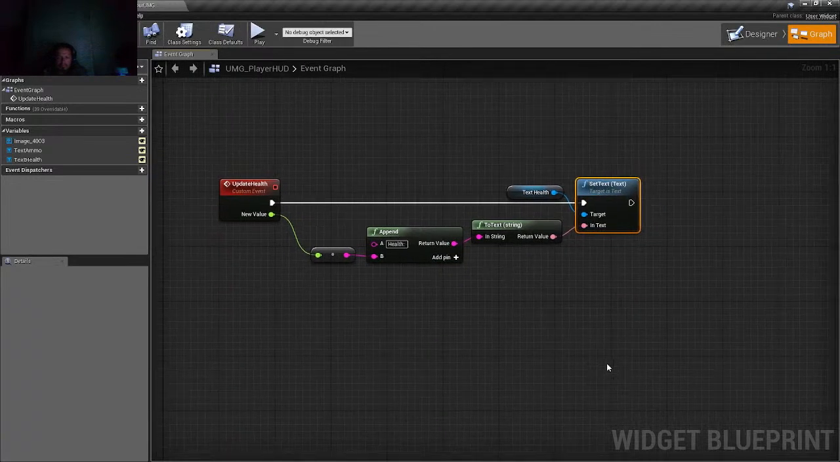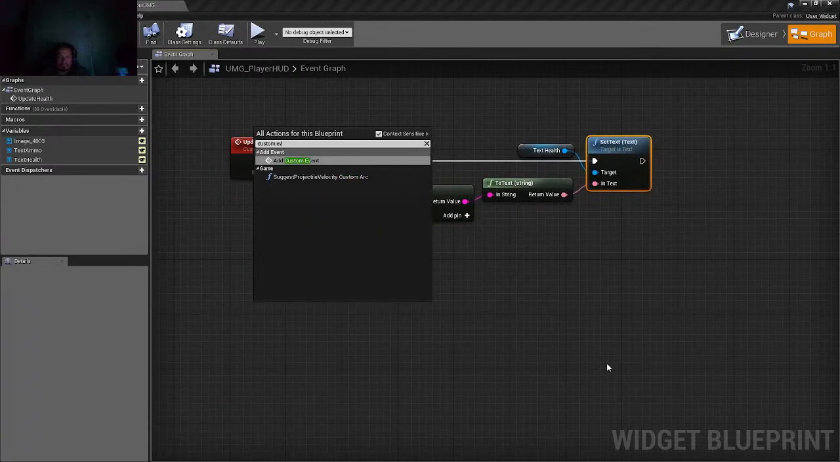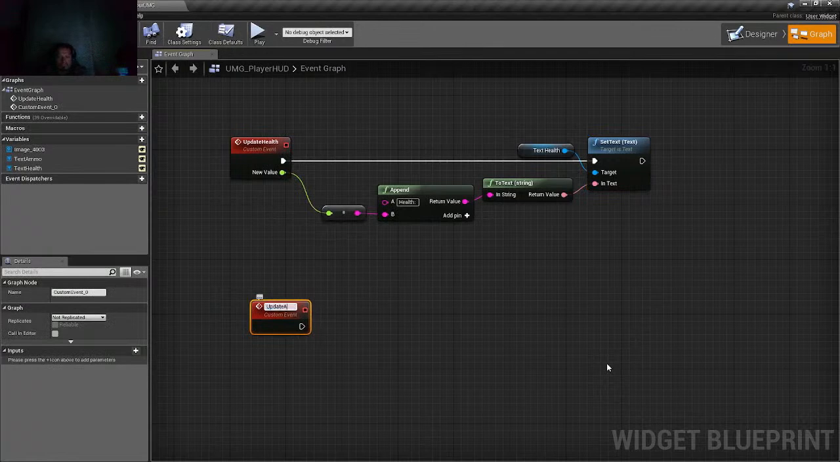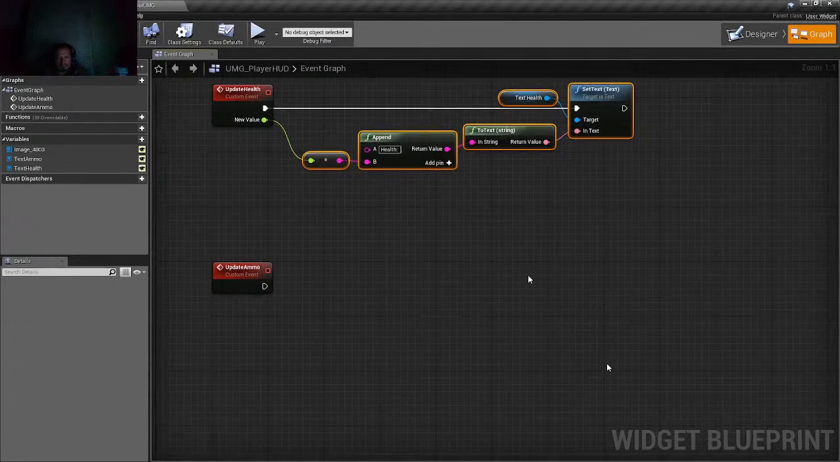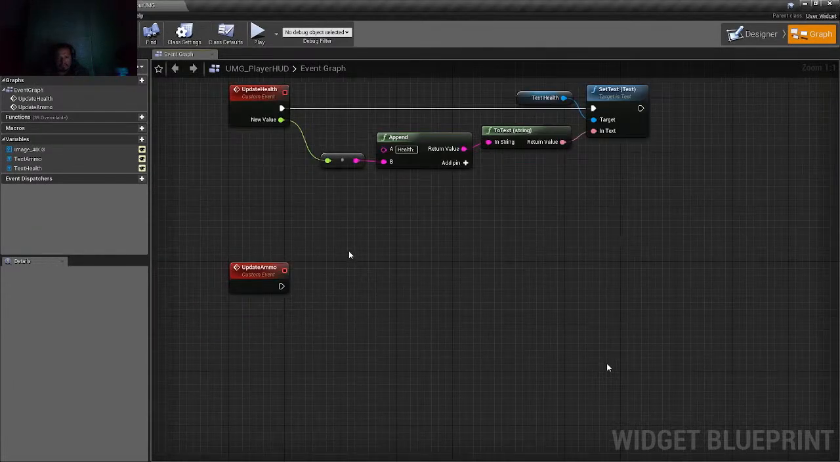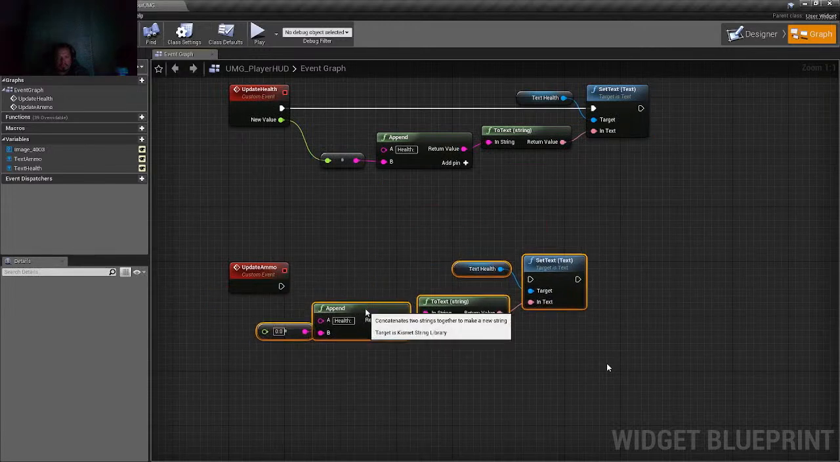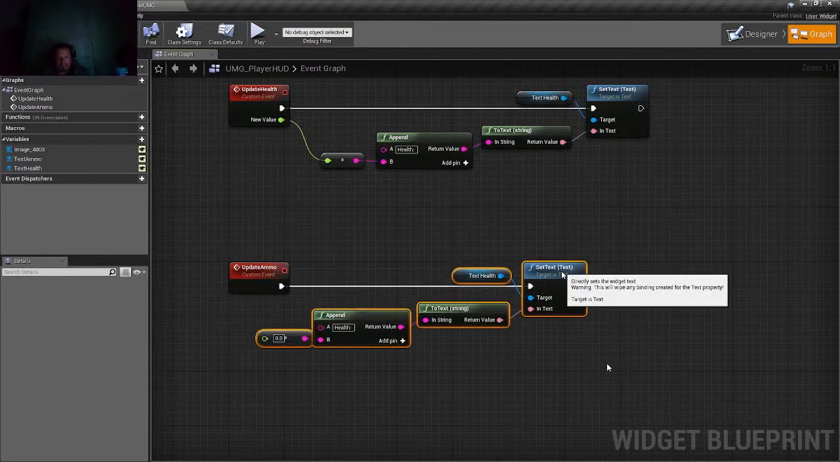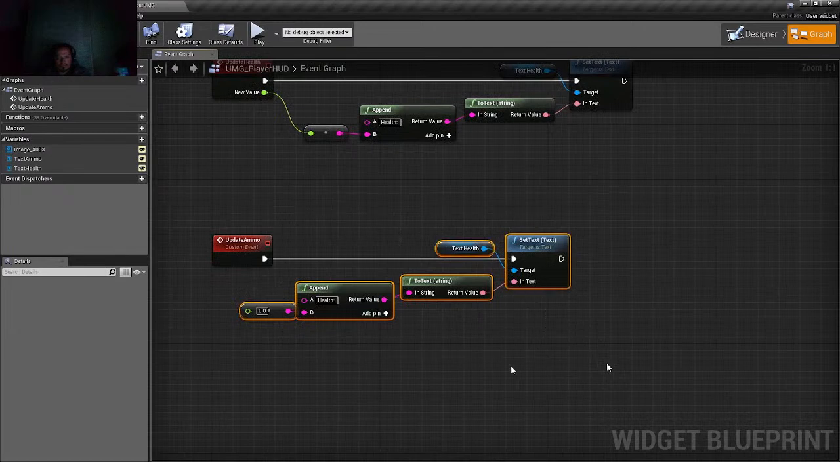Really simple. The nice thing is we get a cheat for the next one. We'll do custom event. We'll type update ammo. We're going to clean this up here. We'll grab all this and copy it. Control C or right click and you can copy. Control V to paste it onto the screen. Hook it up. And now we have another node set up to do the ammo.